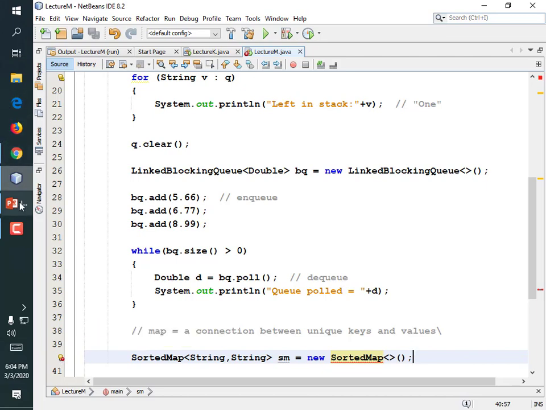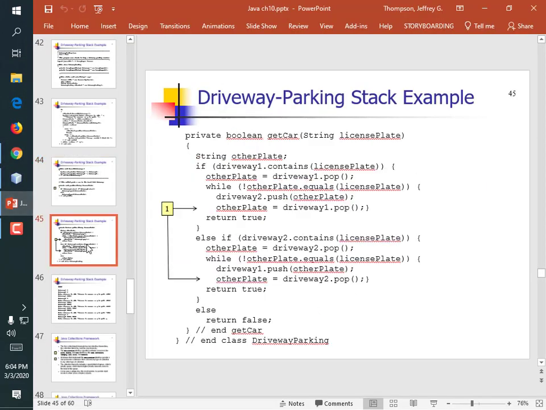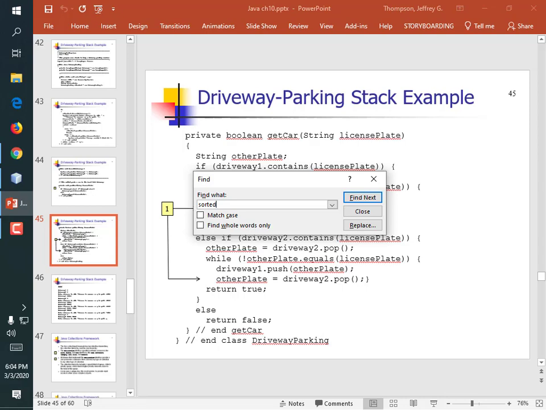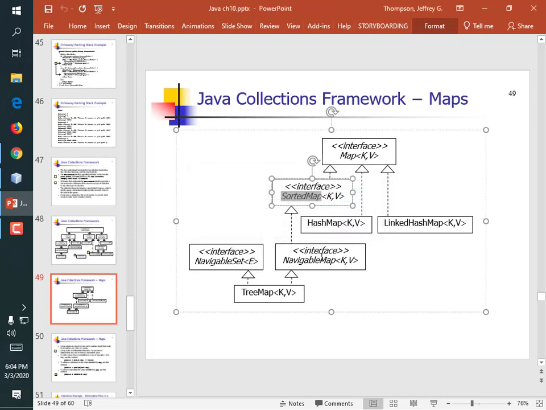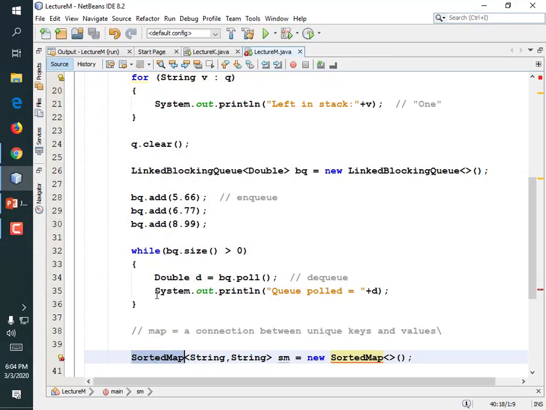You gotta be kidding me. All right, so what is an example of a sorted map class? TreeMap. All right, so we'll go with TreeMap. Change sorted map to TreeMap. And instead of SM, I'm going to make it TM.